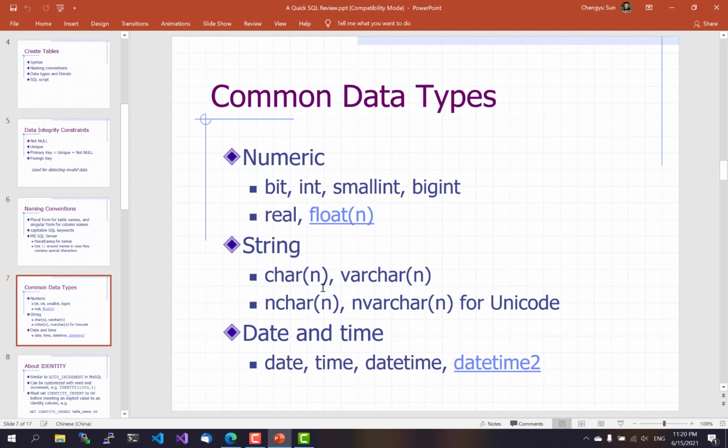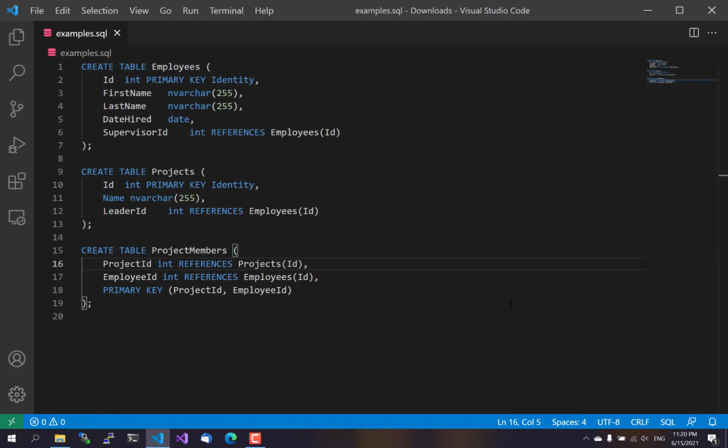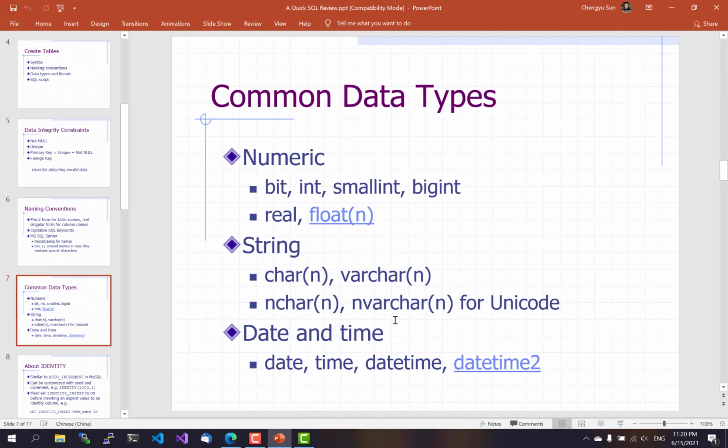For strings, we have char and varchar. Char of n means exactly n characters long, and varchar of n means up to n characters long. SQL Server also has nchar and nvarchar for Unicode characters, like what we are using here. And typically, you would want to use nchar or nvarchar because they allow us to store strings in non-English languages.